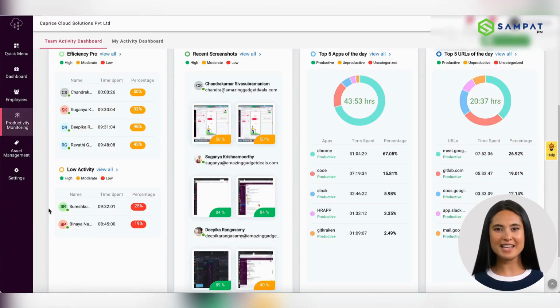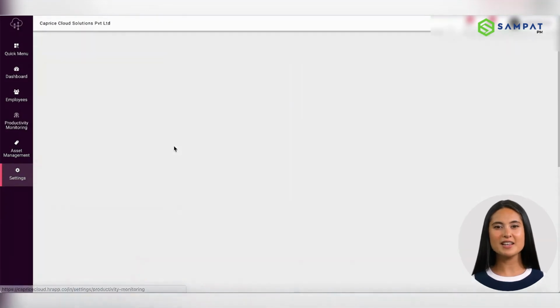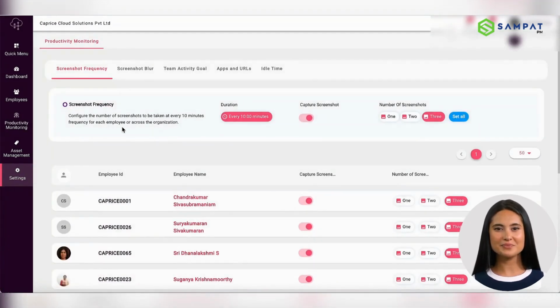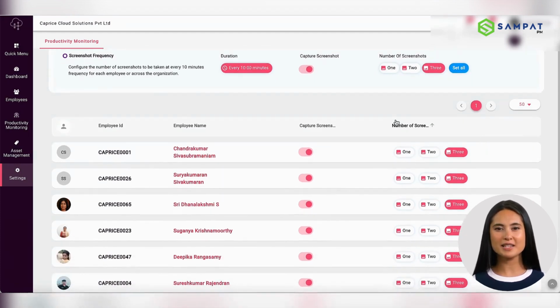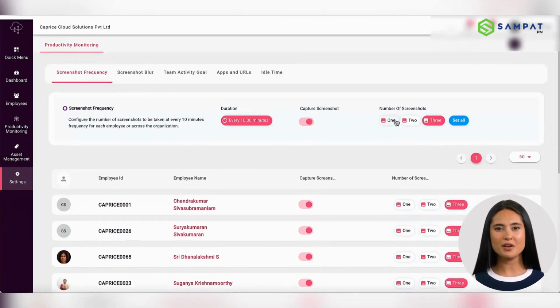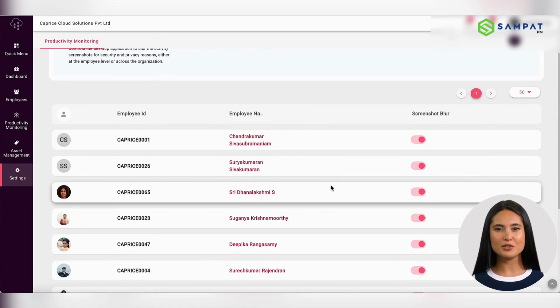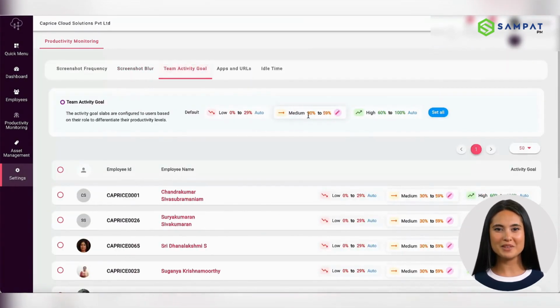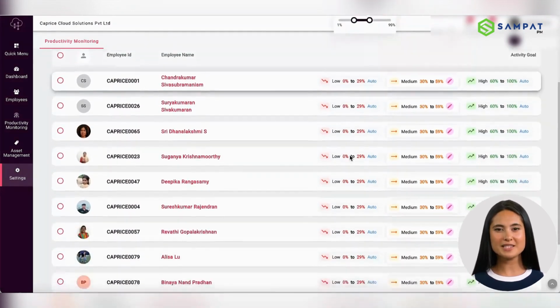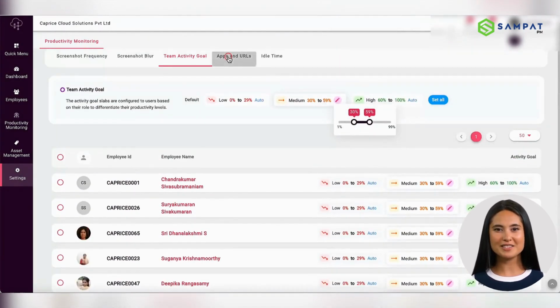To configure what data to capture from the user systems, navigate to Settings. Screenshot capture is optional. Here you can capture the screenshot and set how many you like to capture every 10 minutes, 1, 2, or 3. By default, we blur the screenshots to protect sensitive information. If you like to have a clear screenshot, you can enable it for a specific employee. The team activity goal is to measure the hardware engagement of the employees. You can define the benchmark based on employee role and their experience.